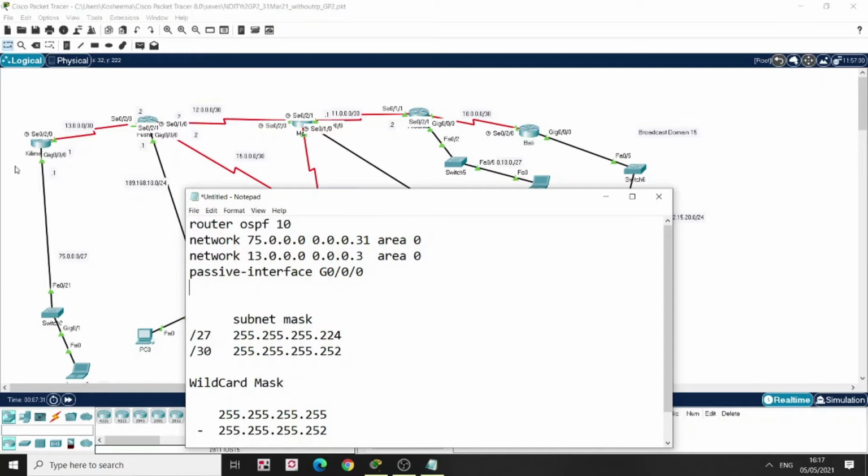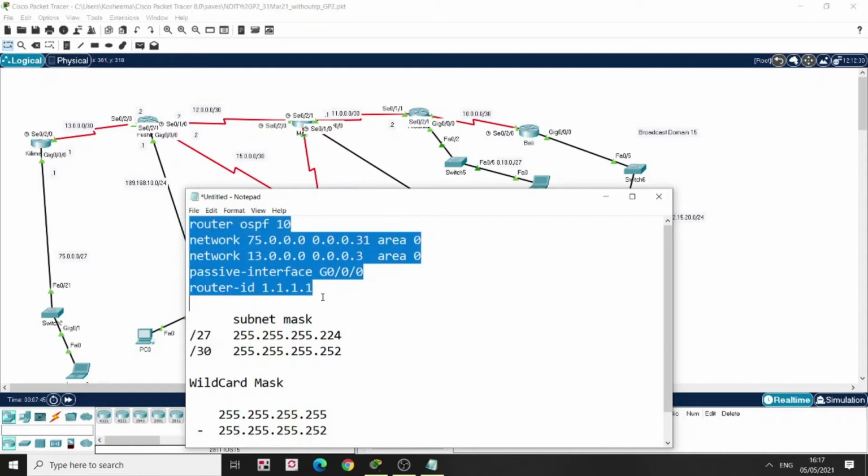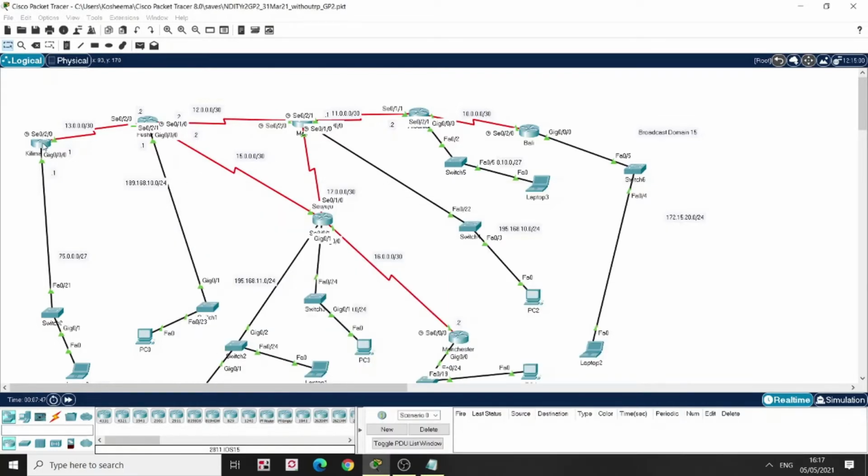Another thing that you should know is that each router can be identified by a router ID. So we can configure router-id. Let's say for Kilimanjaro, I put 1.1.1.1. It cannot be the same on another router; everyone will have a unique router ID.